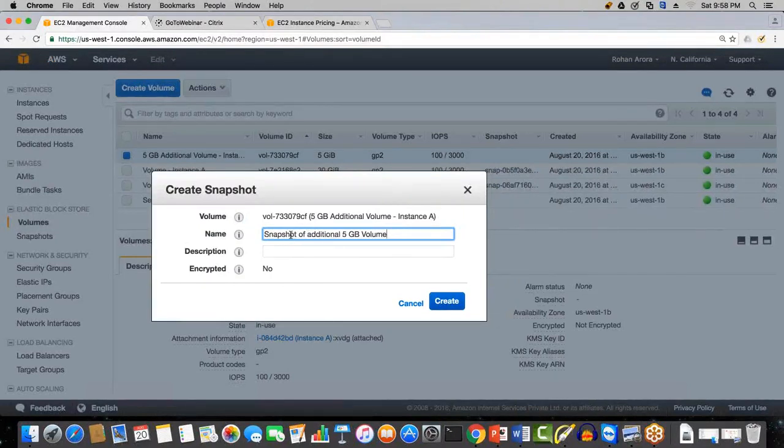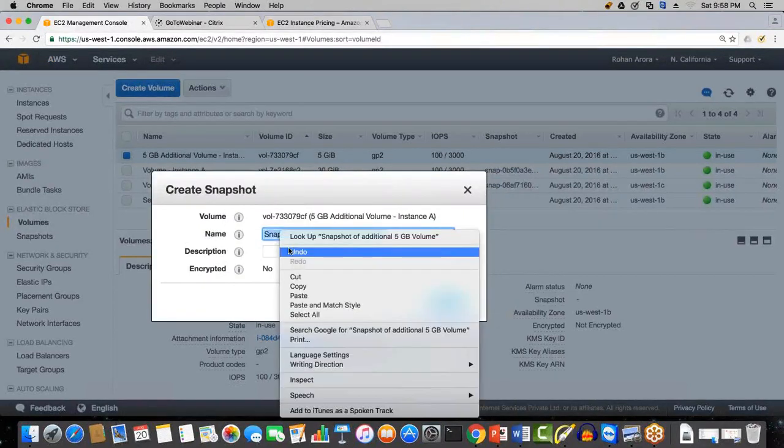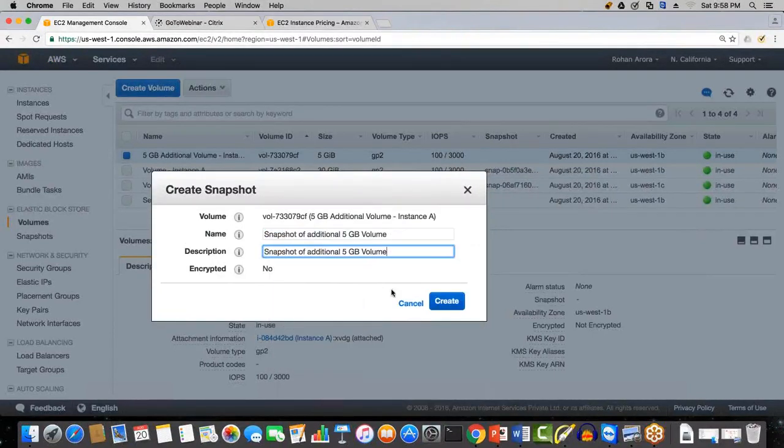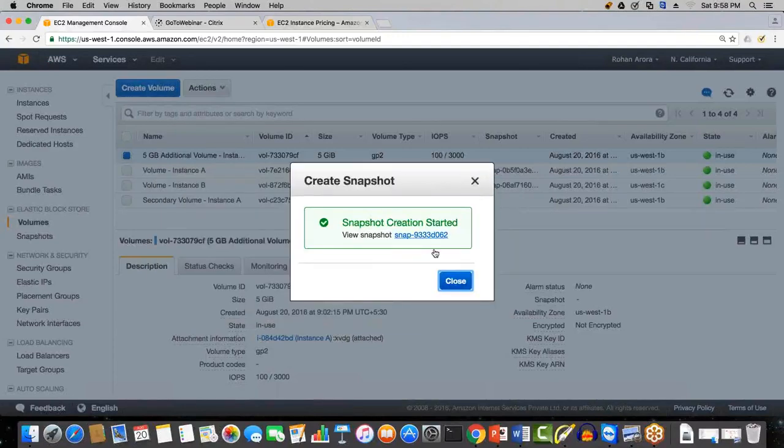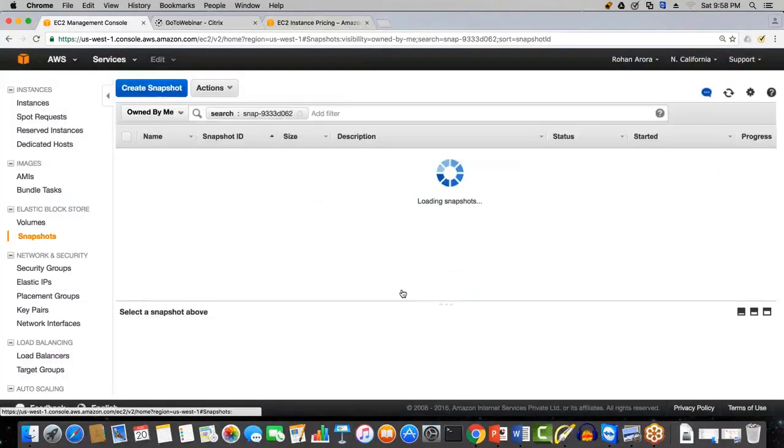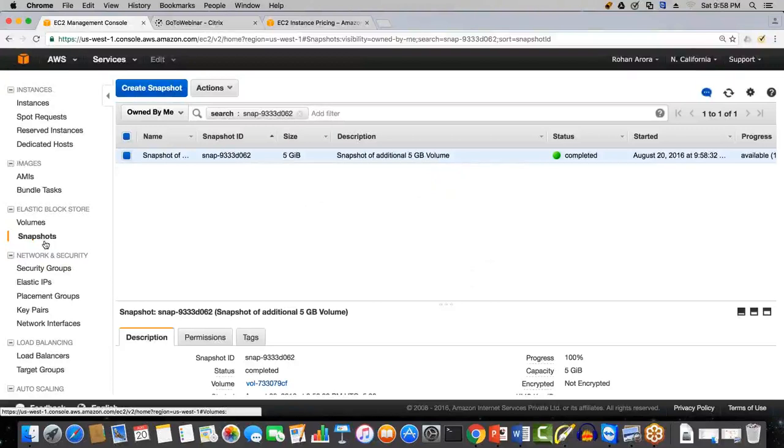And I can copy and paste it in the descriptions. I just copy and paste the same thing over here. And now since this volume is not encrypted, the snapshot will also not be encrypted. So I hit create now, and this creates my snapshot. Now if I click on that, it will take me to the snapshot dashboard on the left side. Okay. So this is how we create the snapshot.